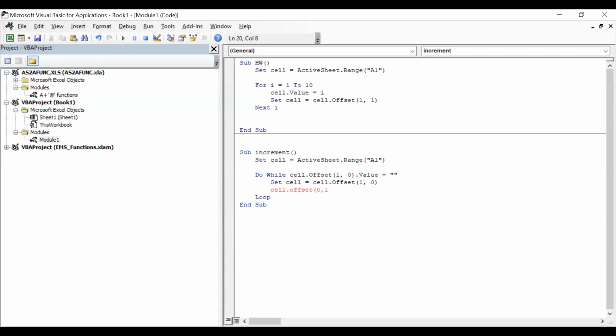Executing it. Or wait, I think I made a mistake. I have to put this here. Sorry about that.